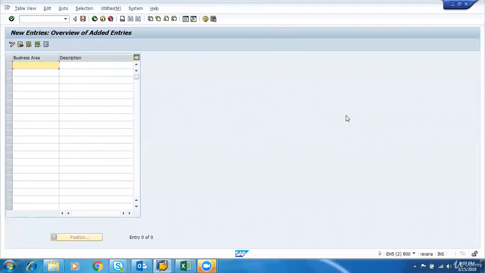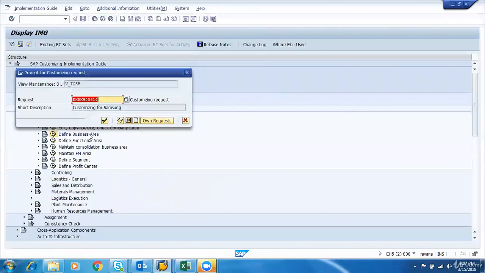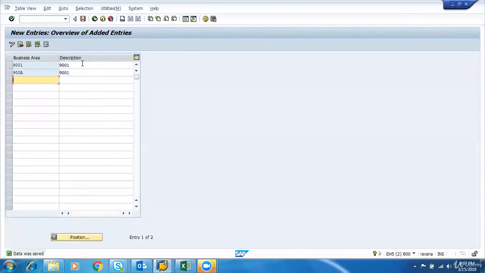New entries, any business area. It is freely definable. It's up to you. I need 2 business areas. One that's 4 digits alphanumeric. I take 9001 and 900A. That's okay. Description can be anything. Doesn't really matter. So we're done.